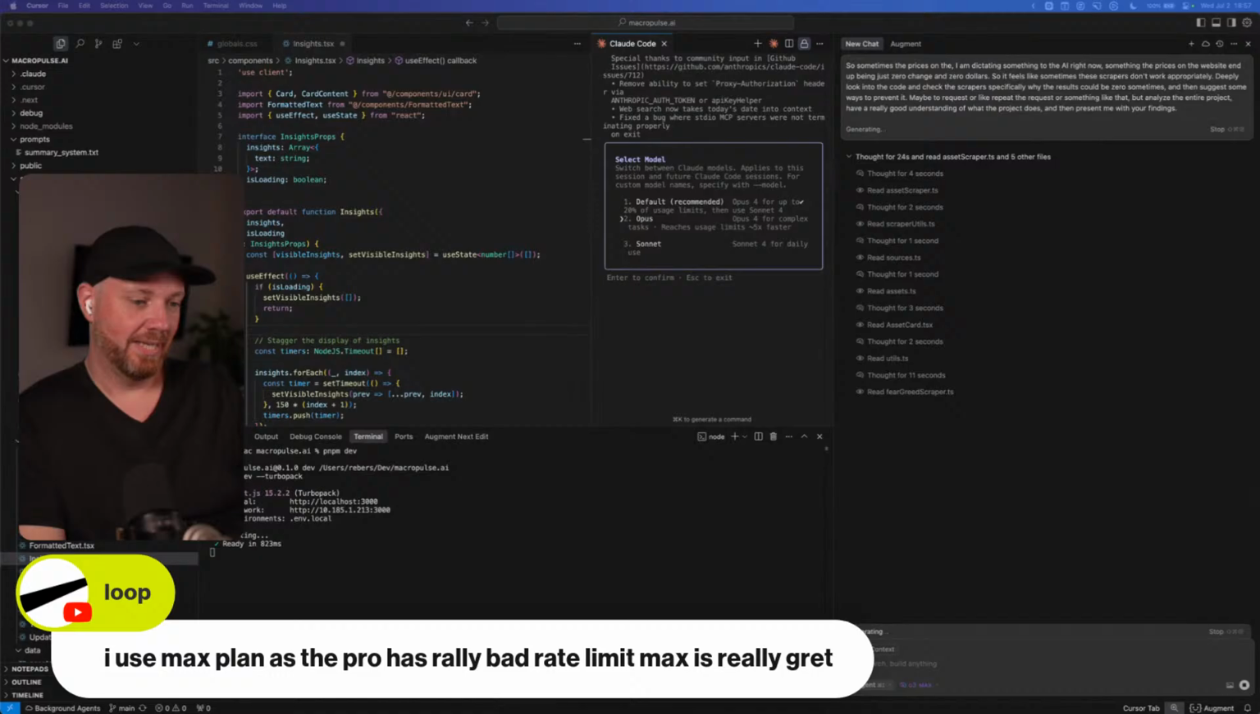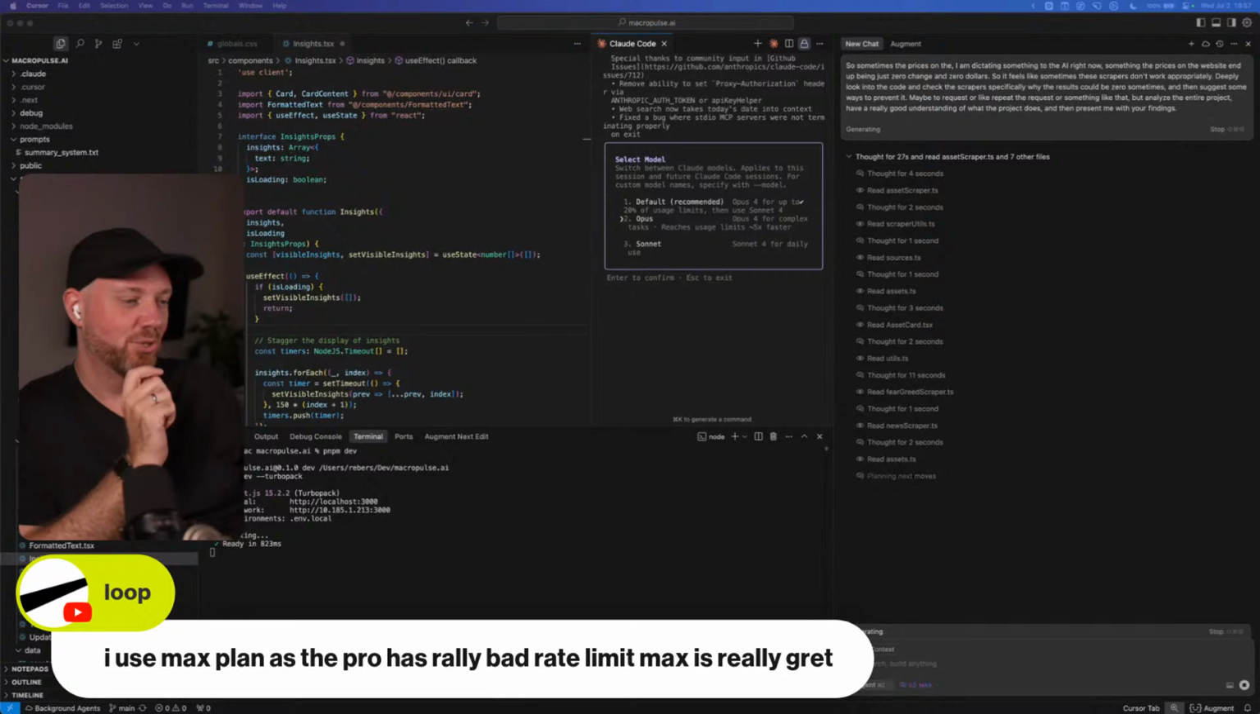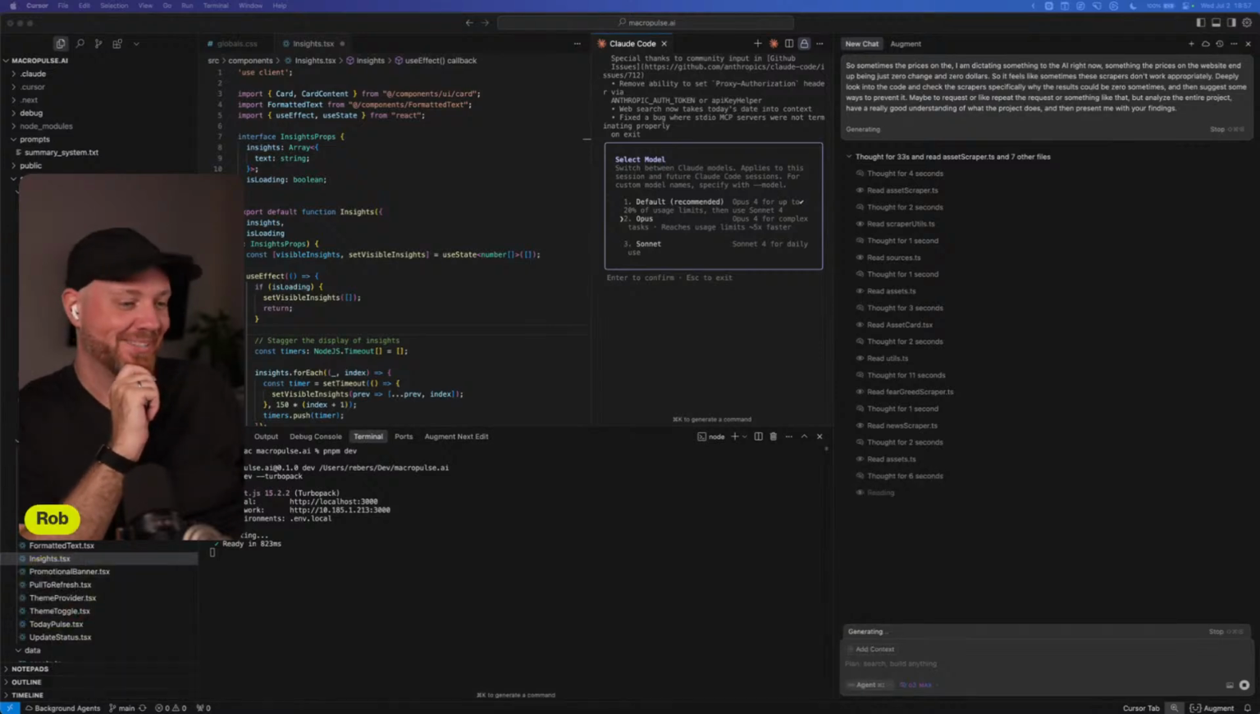I use the Max plan as the Pro has really bad rate limits. Yeah, the Pro is just not made for coding. It's nice that Claude gives us this opportunity, but yeah, it's not made for coding. It's just to warm you up to the idea of Claude Code, you know?